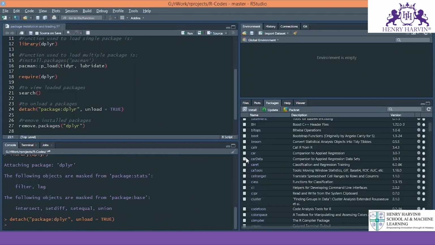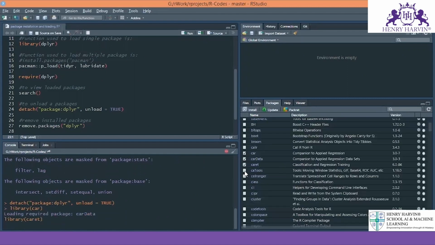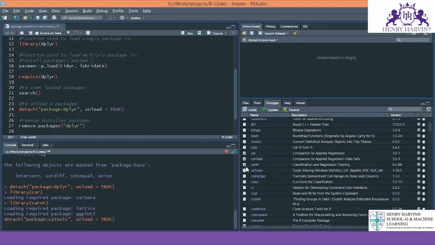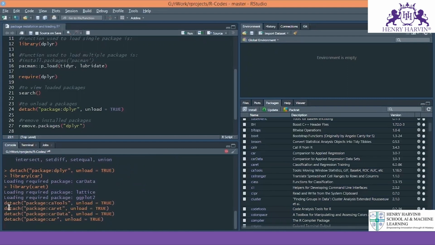Like if I want this package, this package, this package, I can tick them together and they will be loaded in my session. Similarly, I can detach them. You can see the command itself, it is running in the system.